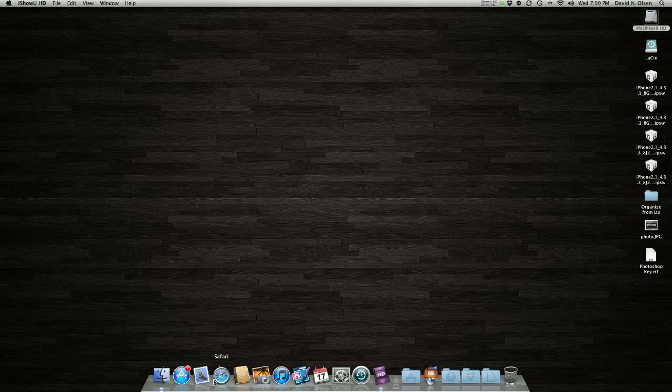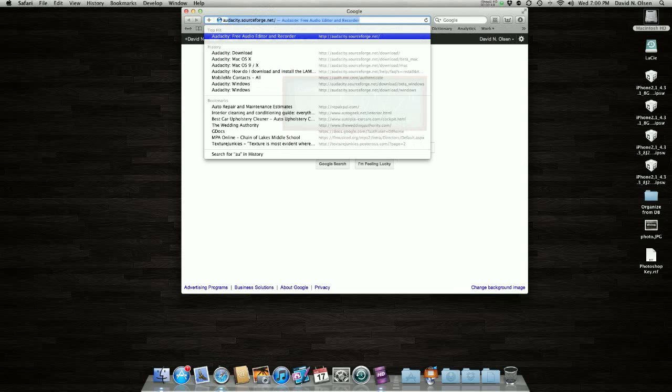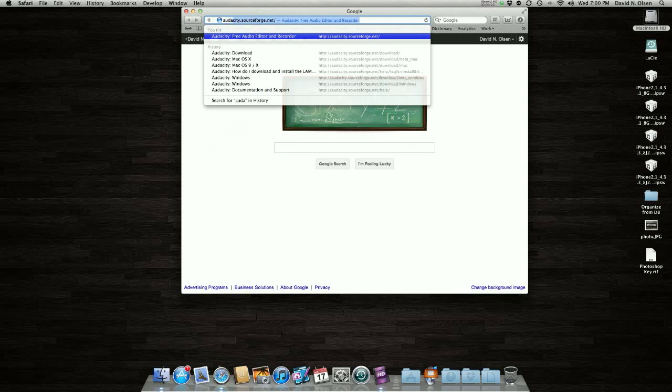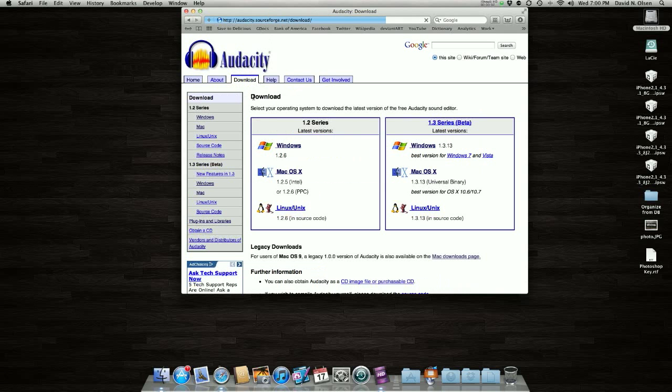So, open up your web browser, whether it's Safari, Firefox, Chrome, Internet Explorer, and then in the address bar, type in audacity.sourceforge.net. Hit enter. When you get to the Audacity website, find the Download tab, click on Download, and then download the Audacity version for your computer. If you're using a Windows computer, if you've got a Mac computer, if you've got a Linux or Unix computer.